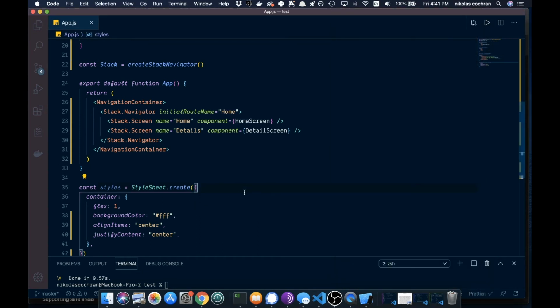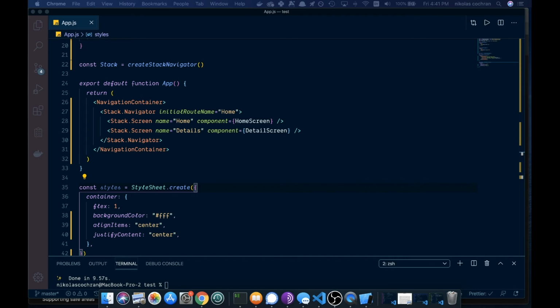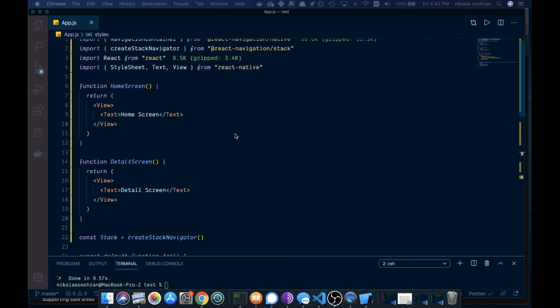All right. But that's not all we're going to want to do, because we're going to want to navigate between the screens. So how do we go about doing that? Well, let's do it like this. All right, so we're gonna do that by going up to our home screen, and we're gonna navigate from this to our details screen. So we're gonna add a button.